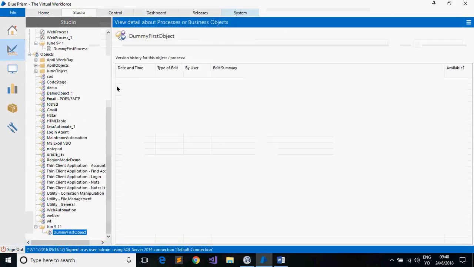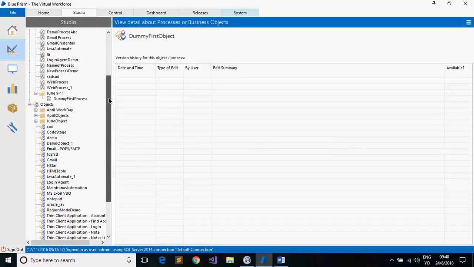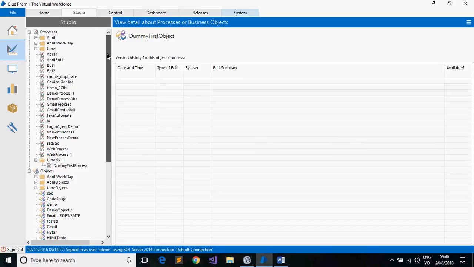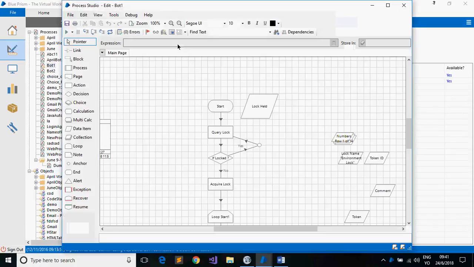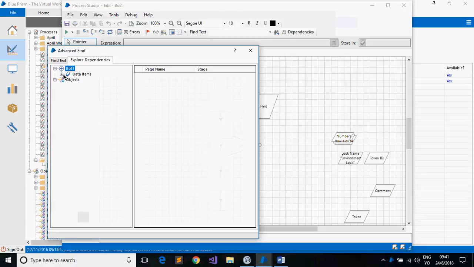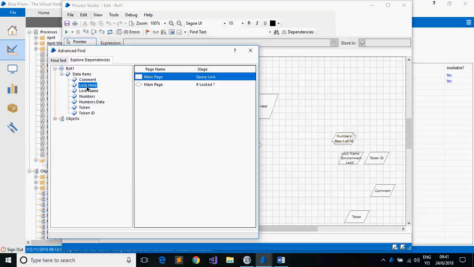Okay, let me save it. I'm not sure if I have any dependency somewhere. So for example, in this example, if I click on dependency, what dependencies do I have? I have a dependency with different data items. You see, in this example, I am using a lot of data items, so all the dependencies are there. And here also, I have a few dependencies with the Object Studio.